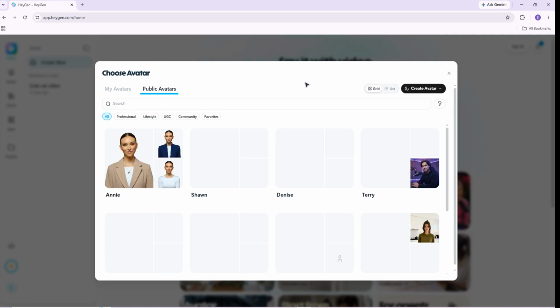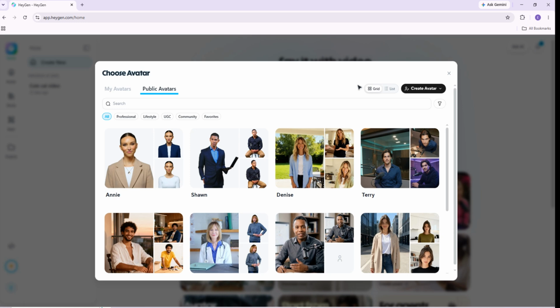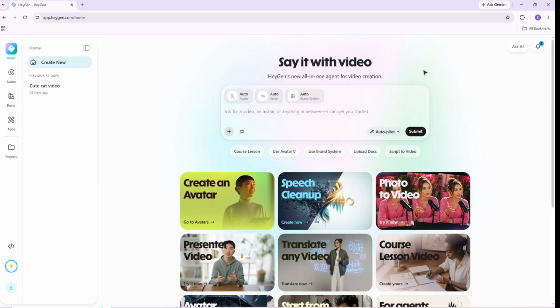Now, review your project to make sure everything looks the way you want. When you're ready, click Generate to let HeyGen create your AI video. The processing time will depend on the length of your video.